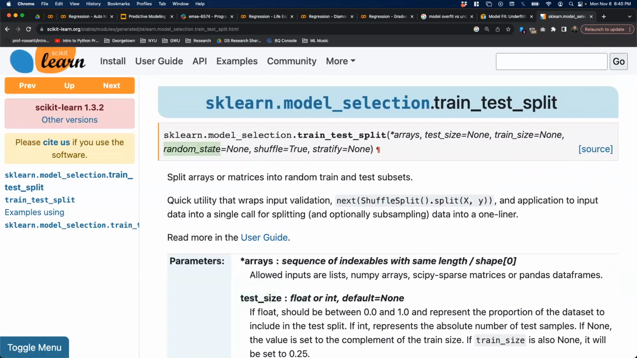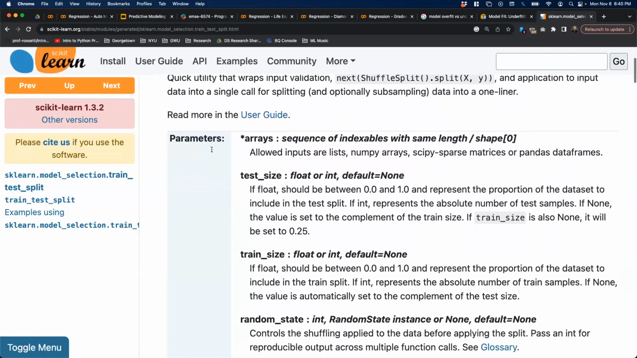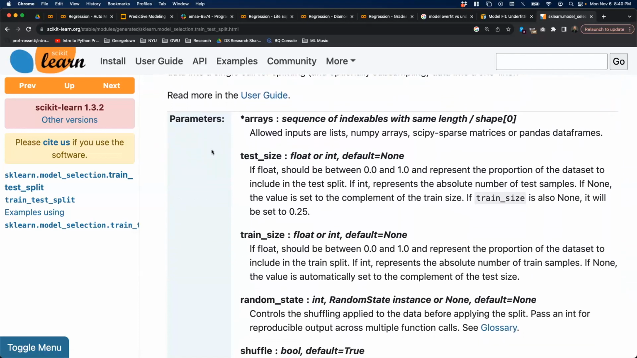Random state. Has anyone heard of this parameter before? It's very common. Anyone? What's random state about? It ensures that you can replicate your train test split. You can set a seed for it. Exactly. Setting variables so that you can replicate your results. Let's always use the random state parameter in our train test split.